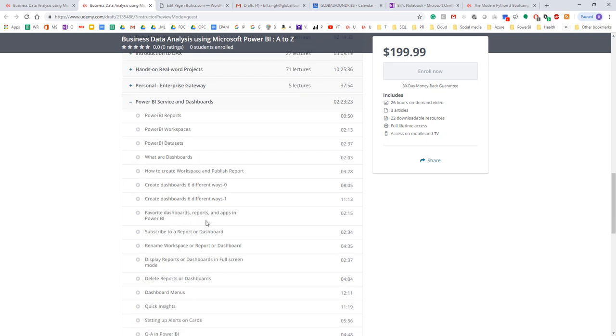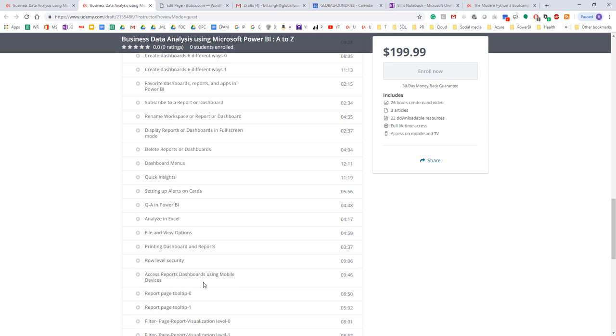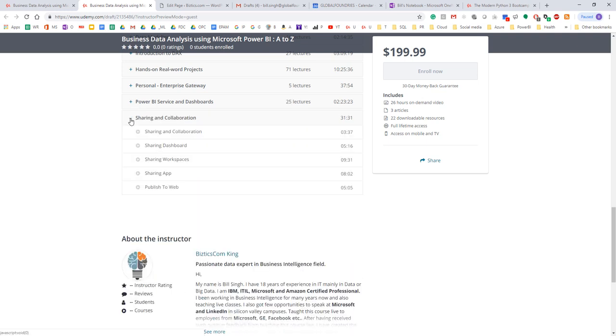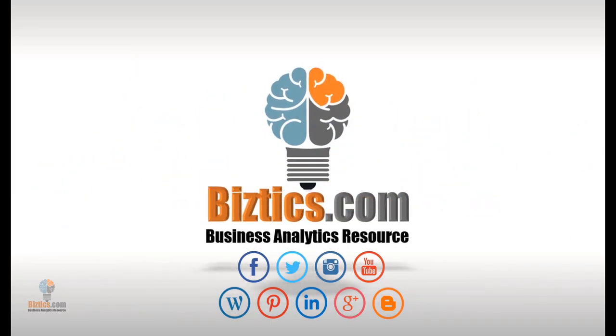Then we're going to cover a lot of stuff on the service and a lot of advanced features like Quick Insights, Q&A, row level security, report page tooltips, bookmarks, and a lot of other stuff we're going to cover in here. So it's a pretty big section also. Then at the end, we've created everything. We have the reports, we have the dashboards. Now how we're going to share: there are pros and cons of sharing in different ways. So I'm going to cover it in this section. Thank you for taking the time to watch this video, and I will see you in the next lecture.